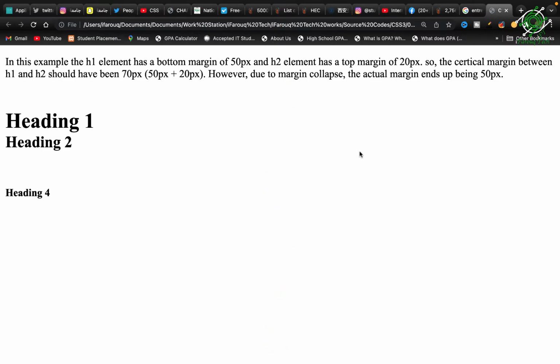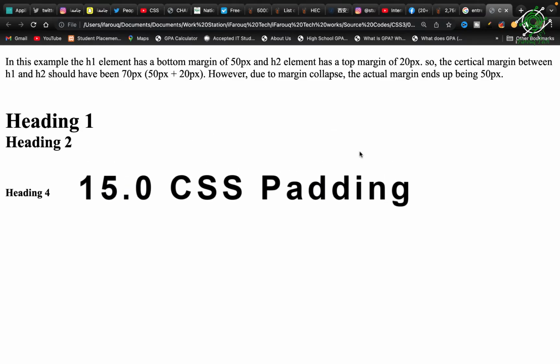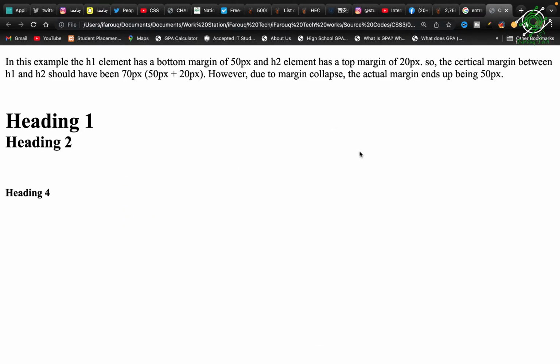And today we are jumping to CSS padding, where we are going to learn what it is, how it works and how to use or apply it in our daily projects. Let's get started.